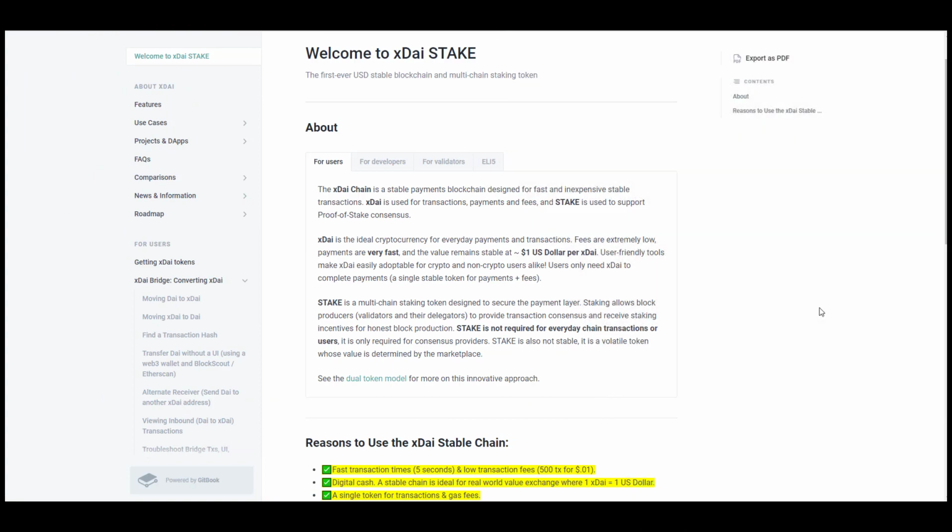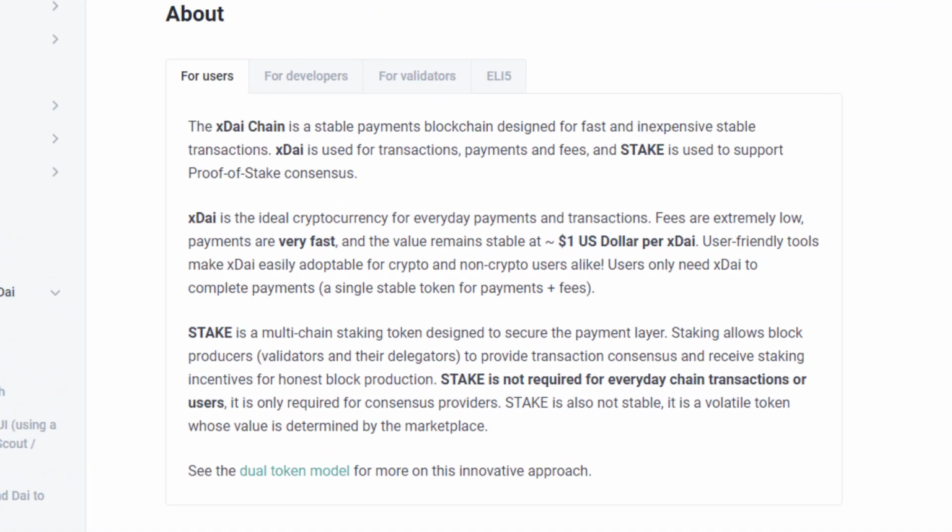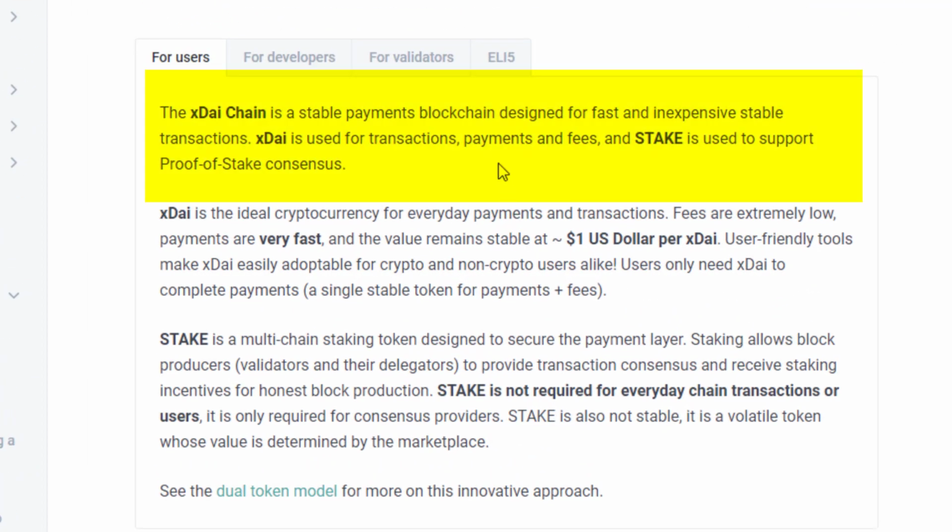Okay, so what exactly is xDai chain? Well, it's a stable payments blockchain designed for fast and inexpensive stable transactions. xDai is used for transactions, payments, and fees, and stake is used to support the proof of stake consensus. Okay, so it's a layer 2 solution so you can do faster, cheaper transactions on Ethereum. And stake is the governance token of the xDai blockchain.